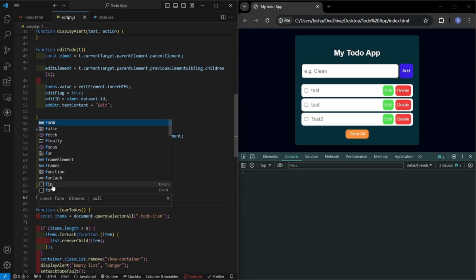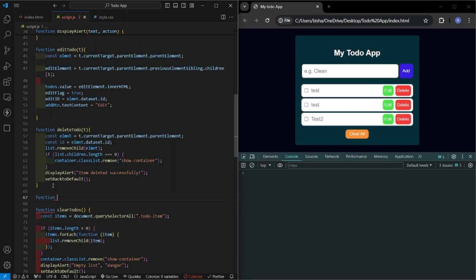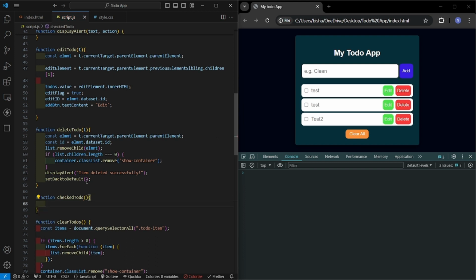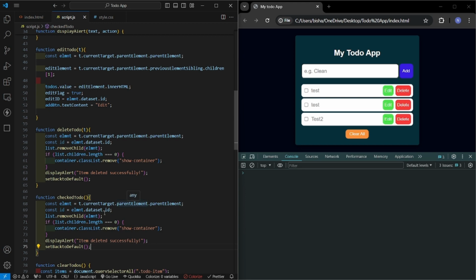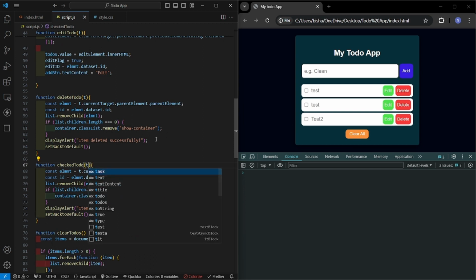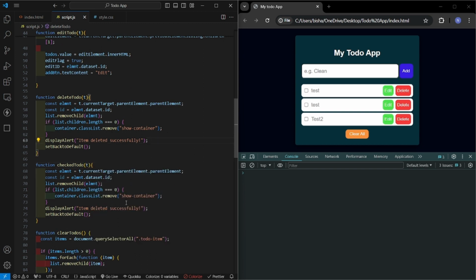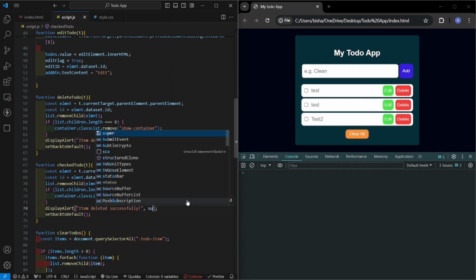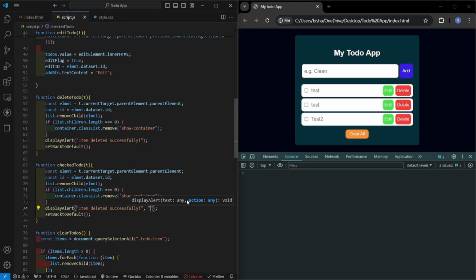It will be the same as the delete function. Just copy this from here and paste it here. Now see, whatever is going on in the delete, the same thing we have to do in here, but which will just remove the element from here. Just change the message. Here it will be success, and same thing here it will be danger, and that's what makes it different.